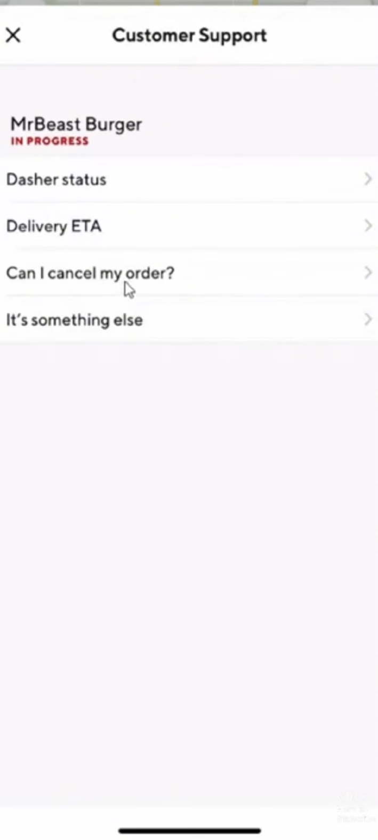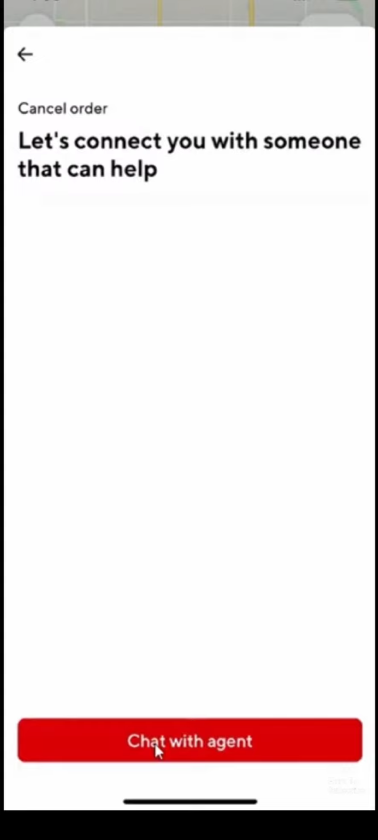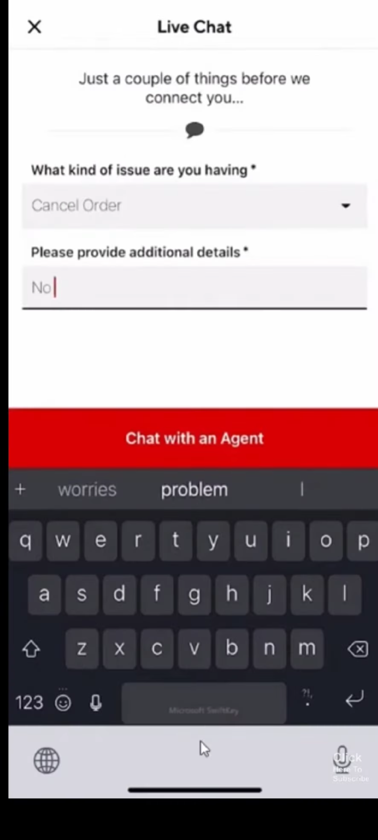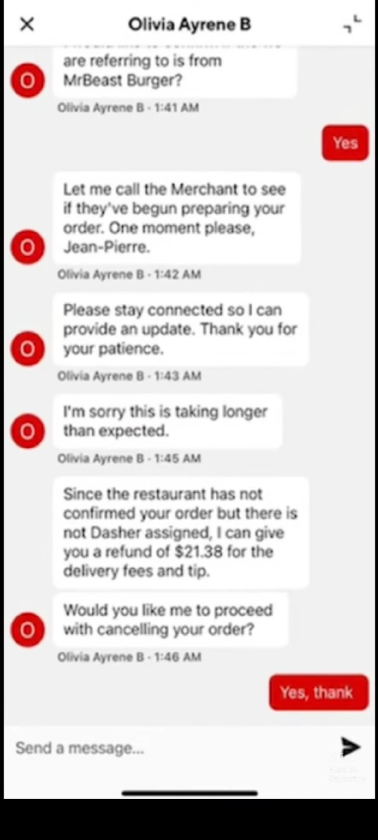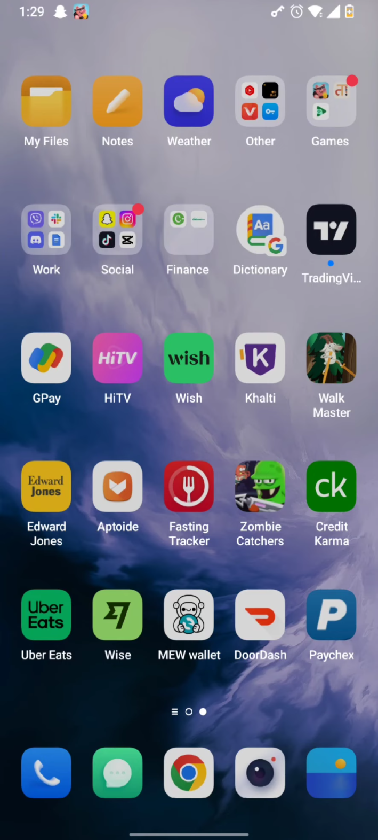After you tap on help, you can see an option like, can I cancel my order? So simply tap on it and tap on chat with agent. Now to cancel your order from that restaurant, you need to simply type in the issue you are having and chat with the respective agent of that particular fast food chain. So this is how you cancel an order on the DoorDash app.